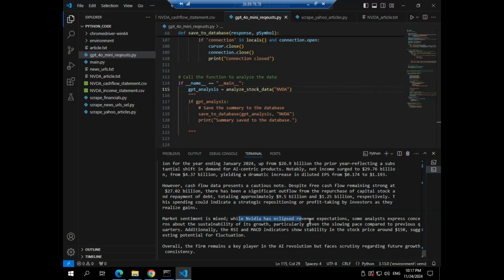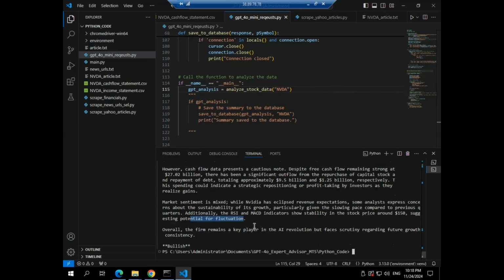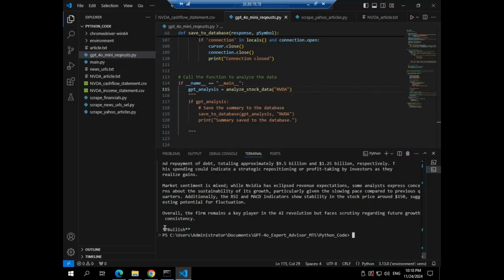While NVIDIA has eclipsed revenue expectations, some analysts express concerns about the sustainability of its growth, particularly given the slowing pace compared to previous quarters. So it read the article. Now the last sentence of this paragraph is talking about the image we sent. Remember, the image had the RSI and MACD indicators. So this is what ChatGPT has to say about that image. It says, additionally, the RSI and MACD indicators show stability in the stock price around $150, suggesting potential for fluctuation. Overall, the firm remains a key player in the AI revolution, but faces scrutiny regarding future growth consistency. And then the last word is bullish.